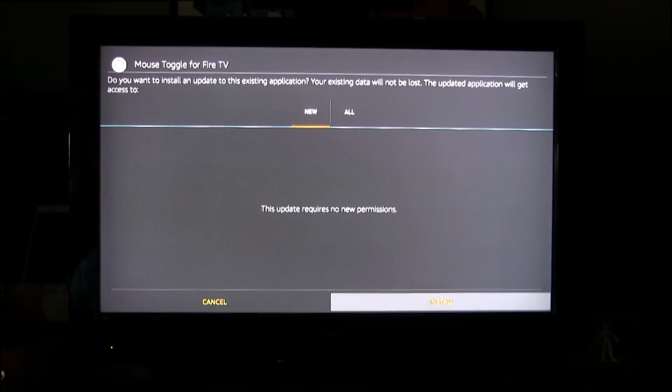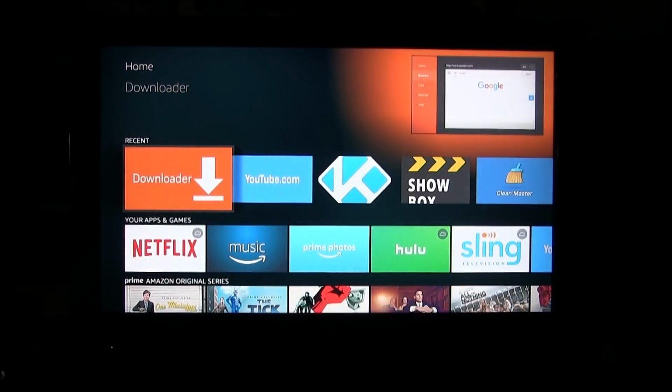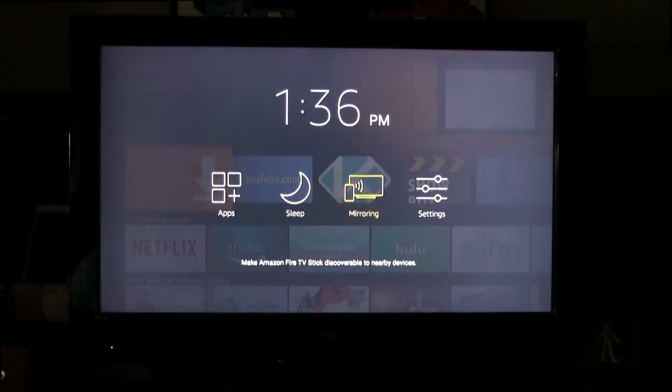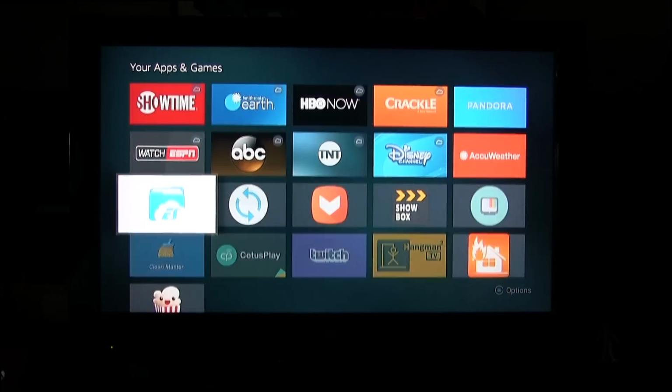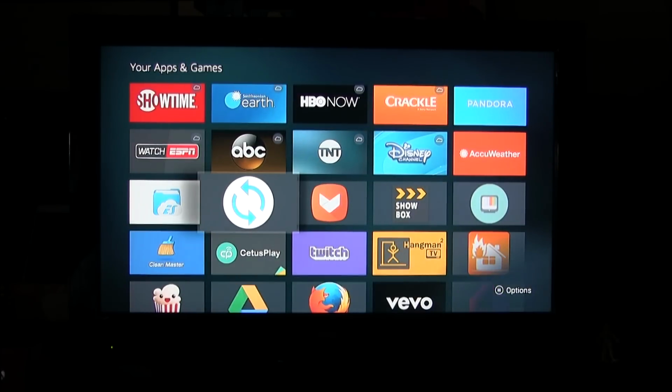It's going to take you to the screen like usual. We're going to click install. Give it a second or two to install, and we are good to go. We're going to go to our apps just to show you that it's now successfully installed in our applications area. And there you go, we have mouse toggle right there.